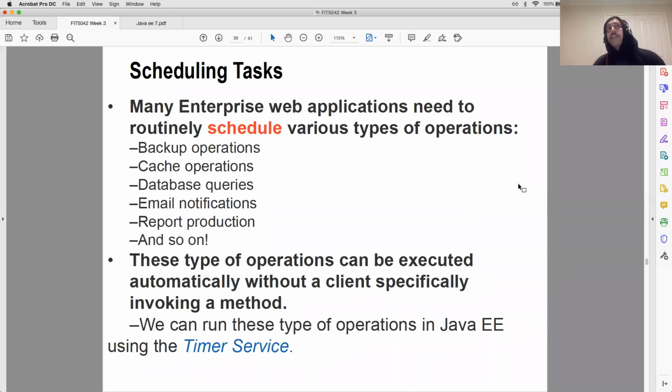Scheduling task. Many enterprise web applications need routine scheduling. Examples are backup operations: you want to take snapshots, you want to take backups, you want to run some email notifications, run some weekly reports or monthly reports, and so on. Some of these tasks need to be executed automatically without a client specifically invoking a method. That means if I have a scheduled task or a backup operation, I don't need to be there or click a button to invoke it. It should run automatically in the back end.